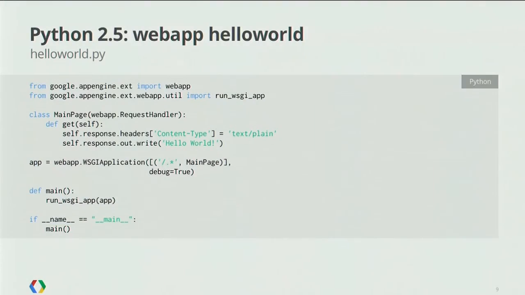So let me make this more concrete by showing you a real Hello World web application. This is pulled out of the tutorial for Python 2.5. So you can see we start by importing a very simple framework that we wrote called webapp. And this is actually the framework I was saying we had problems upgrading for backwards compatibility reasons. We define a very simple handler that in response to GET requests just outputs hello world.